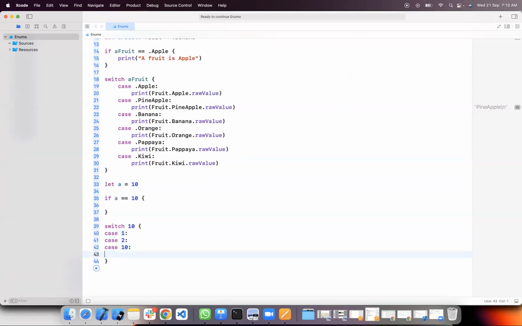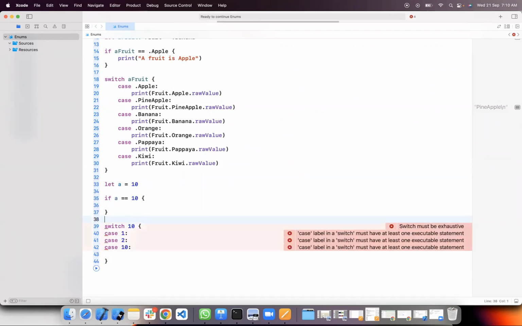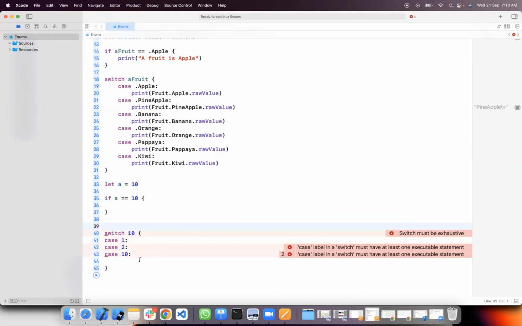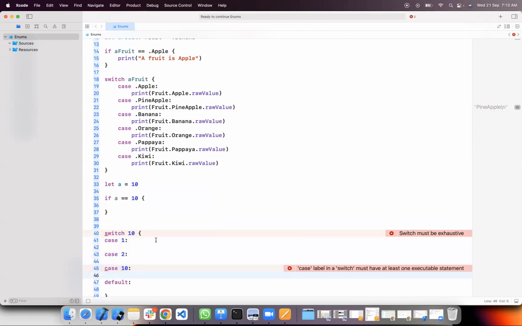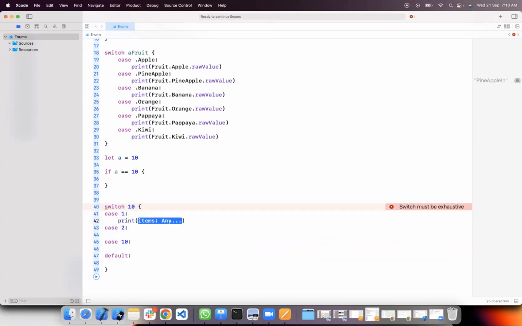We also need to have the default case because this is an integer, right? The integer range is very large, and even more than that in Swift. Okay, default case is also required. Default. Print 1, 2, 10, unknown.